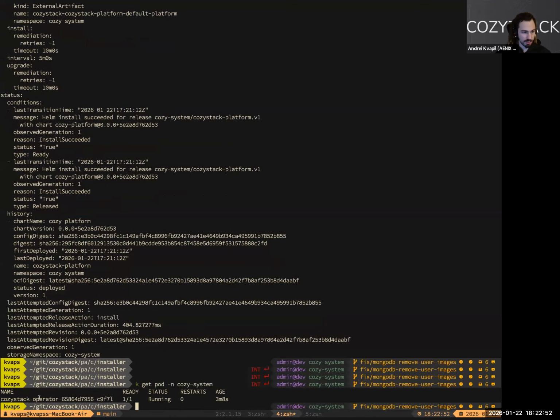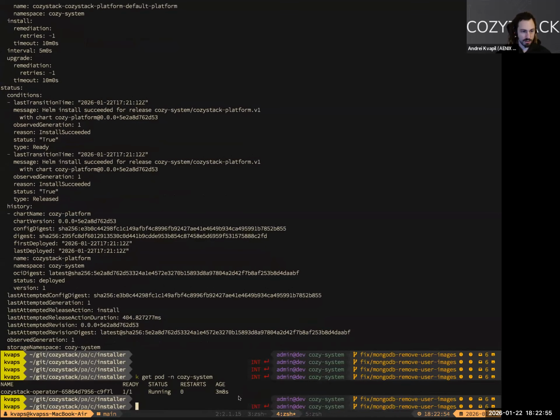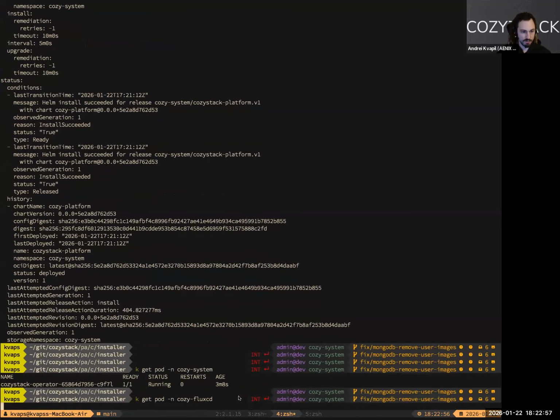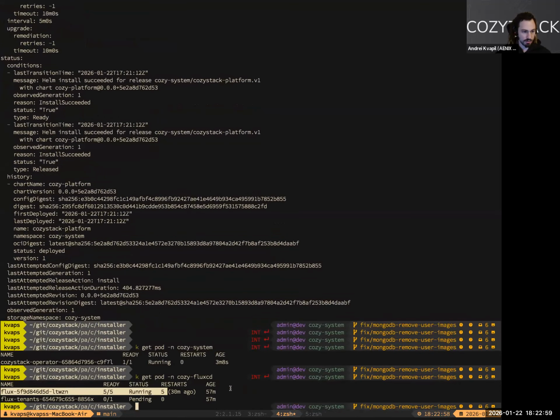Let me first check that Cozystack operator is still working. We can also check Flux CD. There are two instances. So this Flux CD is actually the system one. It does not require any network configured to work. So it can install the system releases like CNI with no chicken and egg problem. The second Flux CD for tenants, for tenant applications, is still pending because we have no network configured.